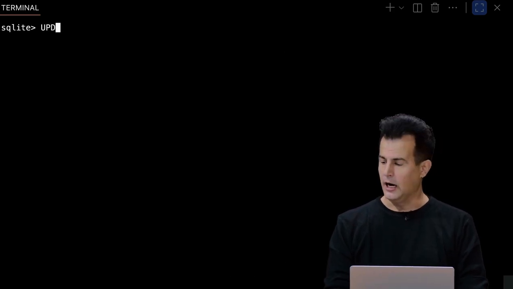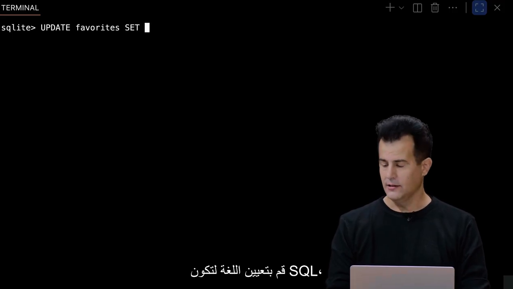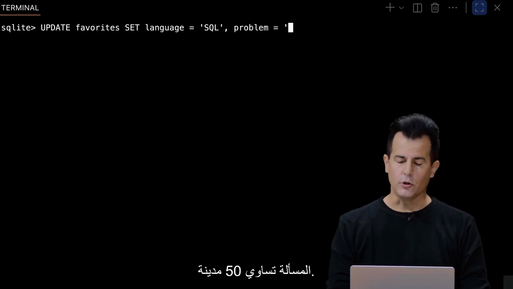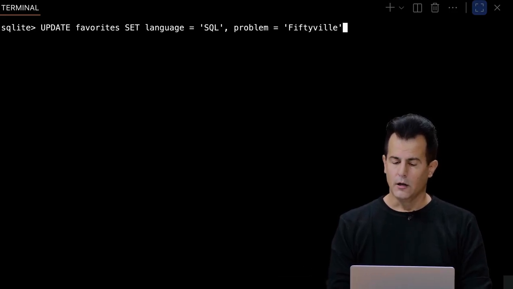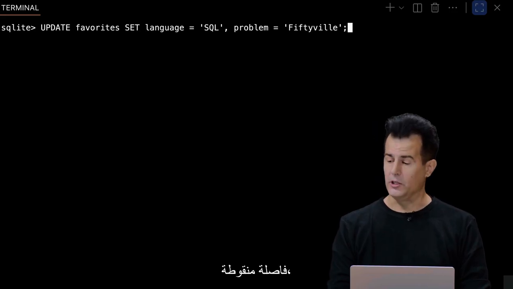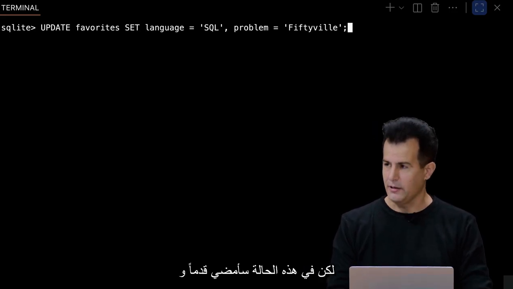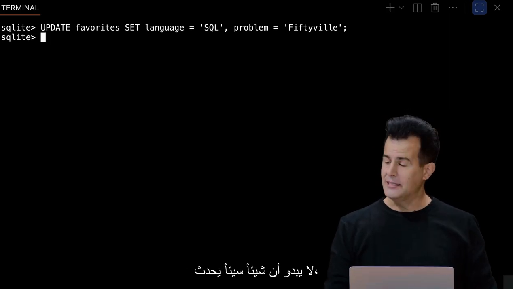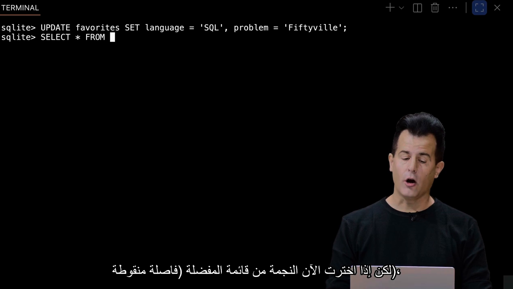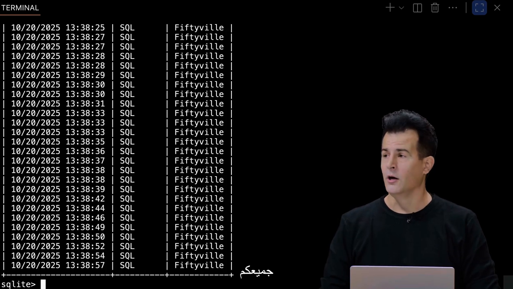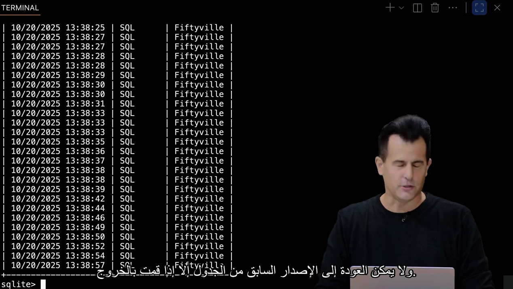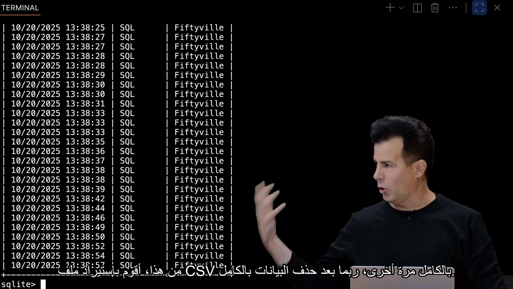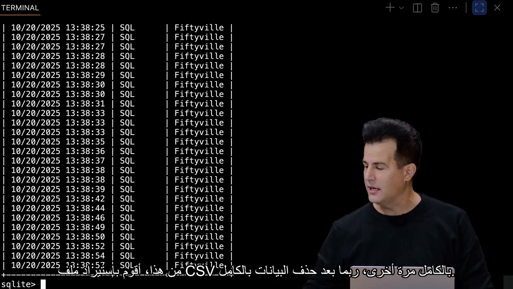I could do this. Update favorites, set language equal to SQL, comma, problem equal to "50vil", semicolon. And this is where, again, it can be dangerous. But in this case, I'm going to go ahead and hit enter without any predicate to filter this. Nothing bad seems to happen, but if I now do select star from favorites semicolon, all of you would seem to like 50vil. And there is no going back to the previous version of the table unless I quit out of this and I import the whole CSV again, maybe after deleting the data entirely.